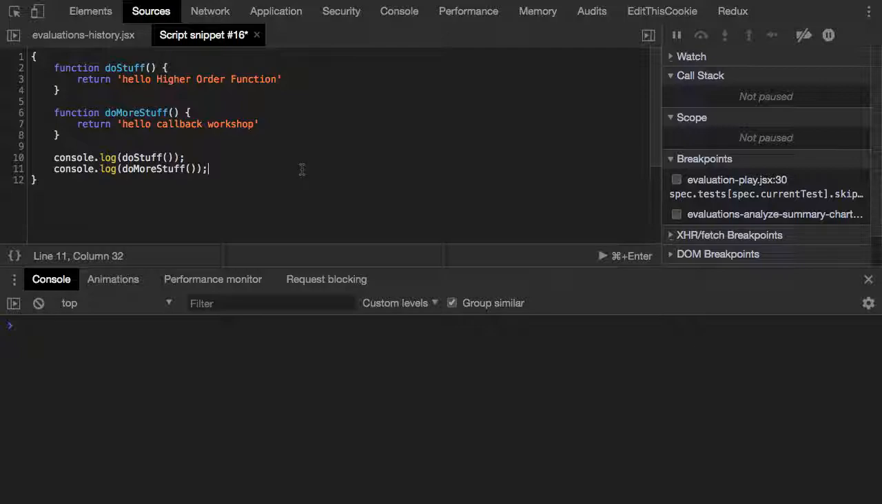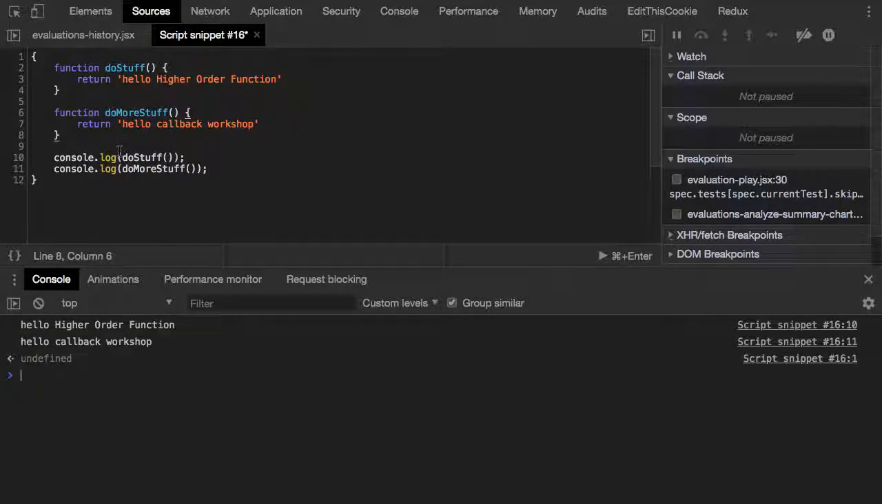Do stuff, "hello higher order function", first, and then "hello callback workshop". You are right. Why? Because first we called that function and then we call this function. This is obvious, right? This is synchronous JavaScript. The first thing that you call gets resolved first, the second thing you call gets resolved second. That's how basic JavaScript works.